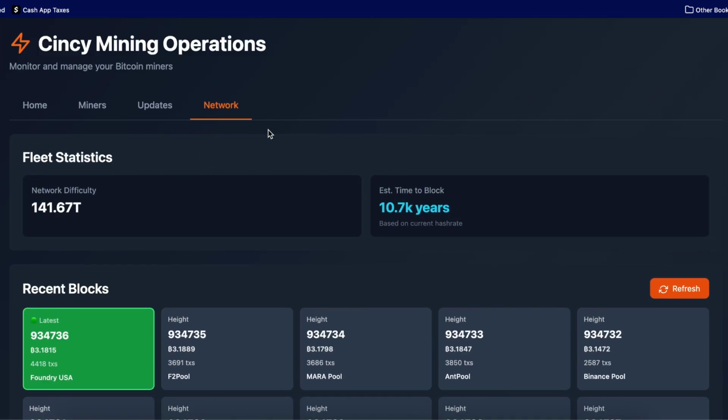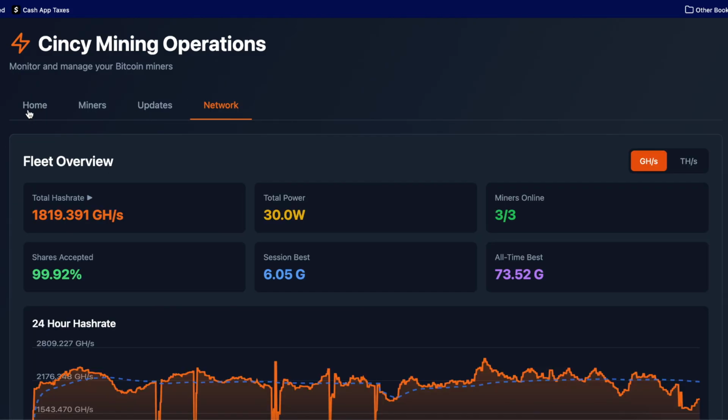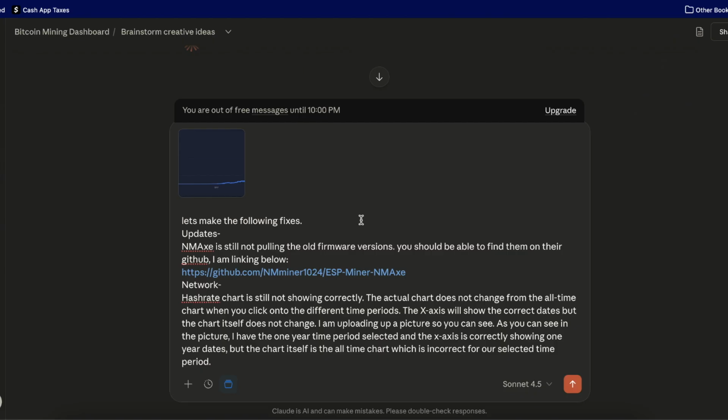And I have a really, really old MacBook, so sometimes it renders a little slowly, especially on the network tab. But let's go back to the home tab, and then go back to Claude here, because I wanted to push through an update. I said, let's make the following fixes, and I split it up by tab. On the updates tab, I'm saying the NMX is still not pulling the old firmware versions. You should be able to find them on their GitHub, which I'm linking below. And for the network tab, the hash rate chart is still not showing correctly. The actual chart does not change from the all-time, basically what I just said. And then I attached a picture. So let's see if we can fix those two things.